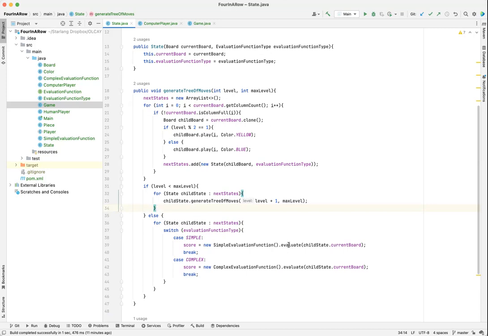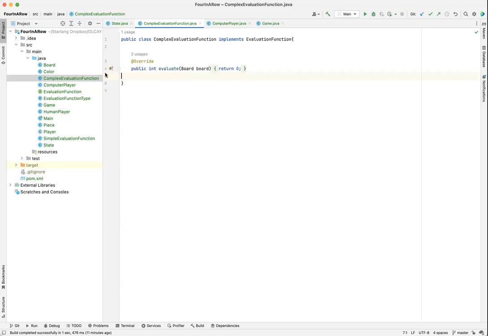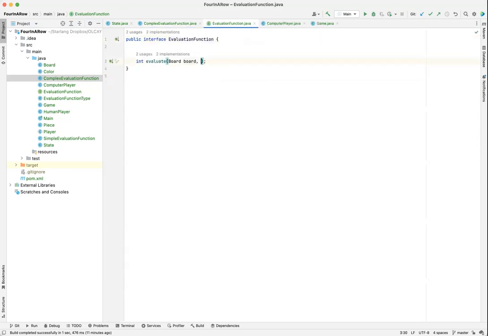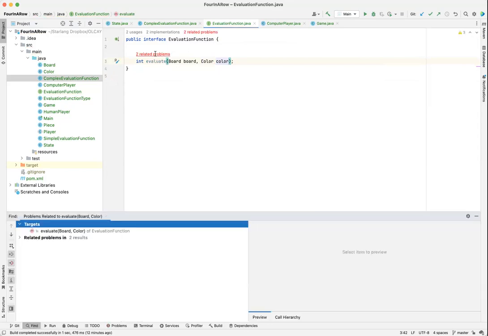And also the evaluation function should consider the values. So we are stuck here. So the evaluation function actually should consider the color. So in that case, let's also change it. So color. So let's modify it.